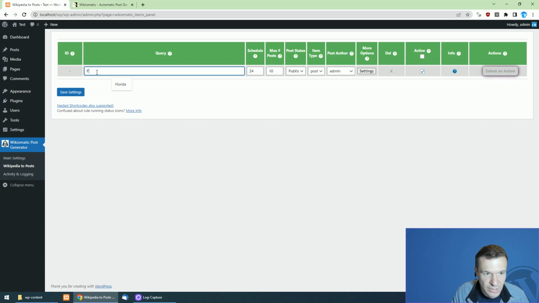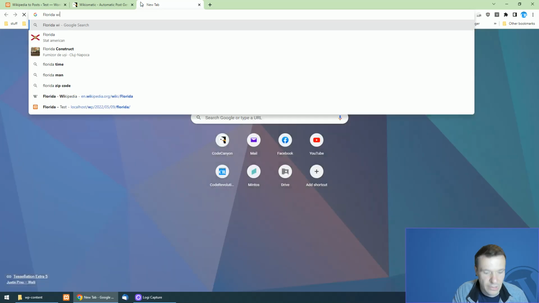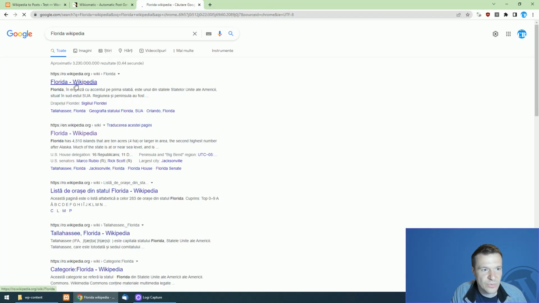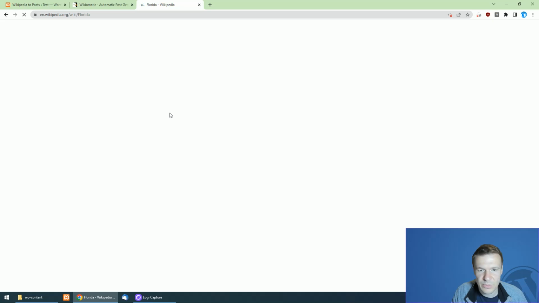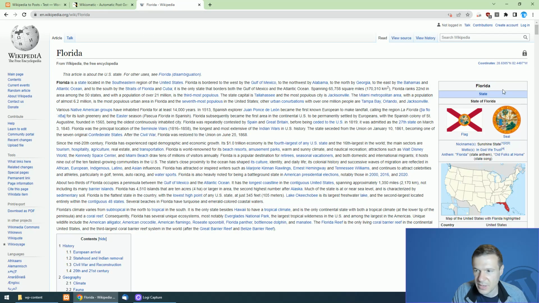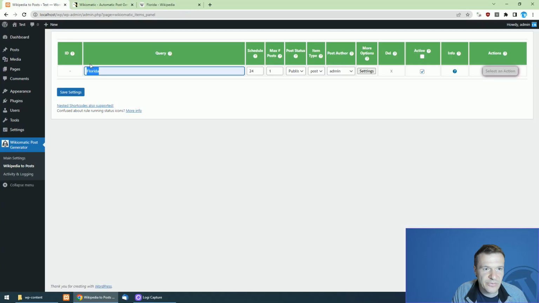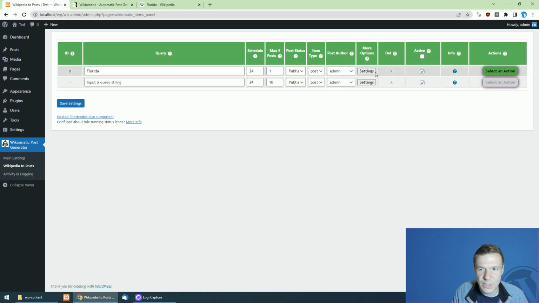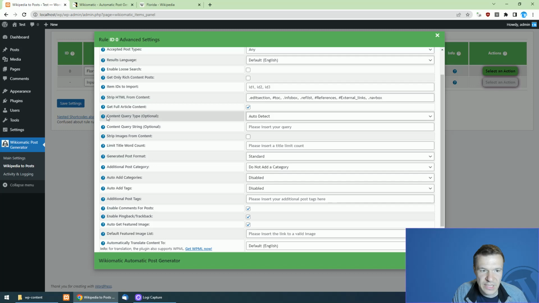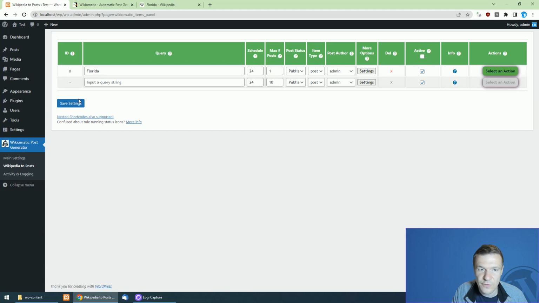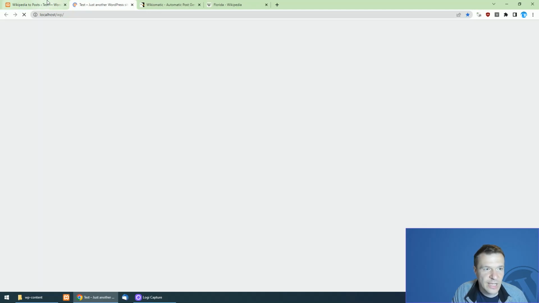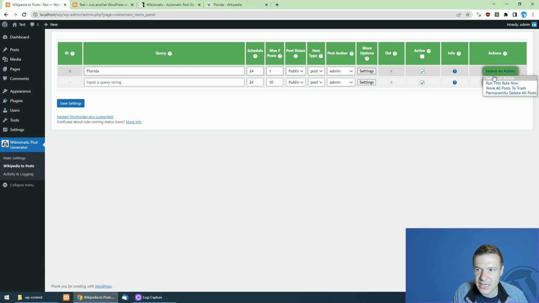So for example, let's scrape content about the Florida Wikipedia article. So let's go to the Wikipedia Florida article from here. And for example, let's run the plugin as it is, without the new features which you will find here, the content query type and content query strings. So these are the two new features that were added in the latest version of the update, and let's leave their default values unchanged. So let's check our site, it's empty, and let's run importing.